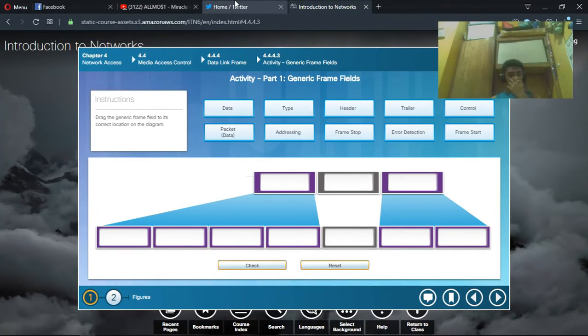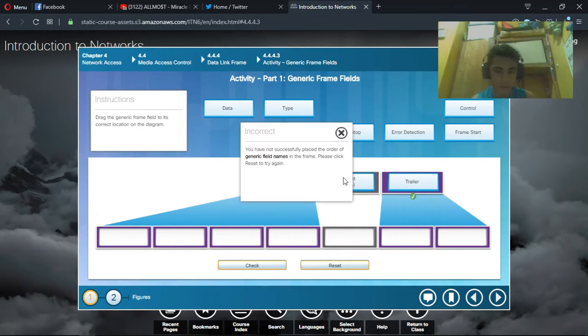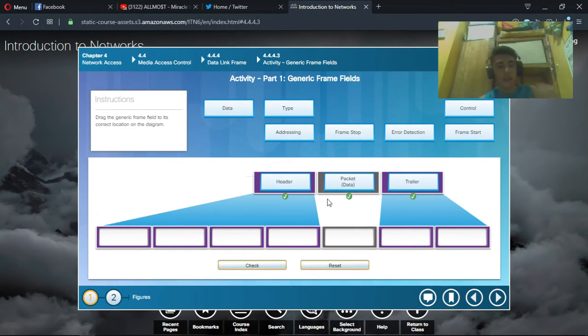So in this activity, we're going to assemble the frame fields. Okay, let's begin. This one will serve as the header. This is the header of the frame. Next is the packet, the packet data. It is encapsulated with the header and trailer. Let's check. Okay, it's correct.